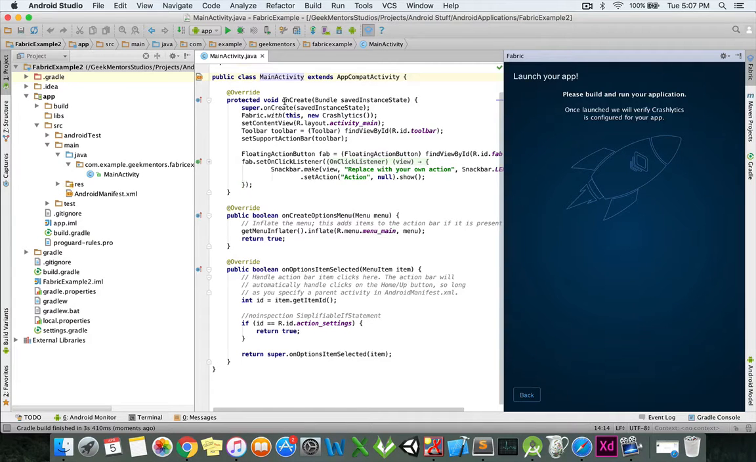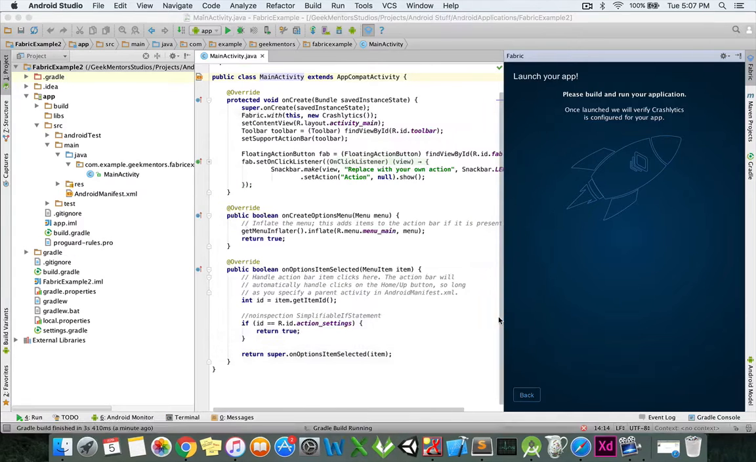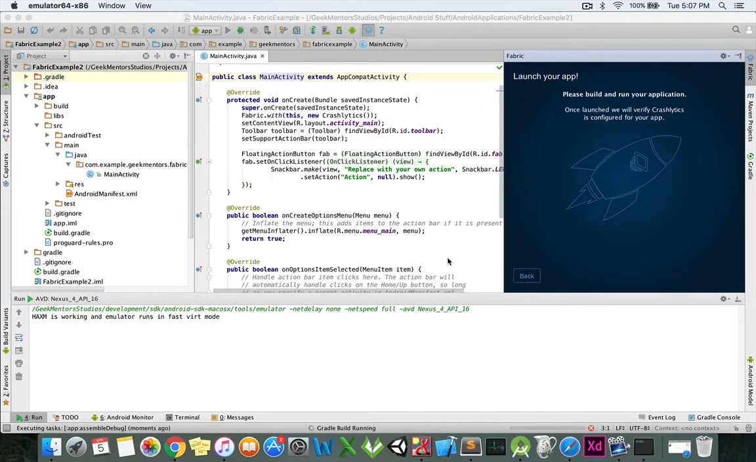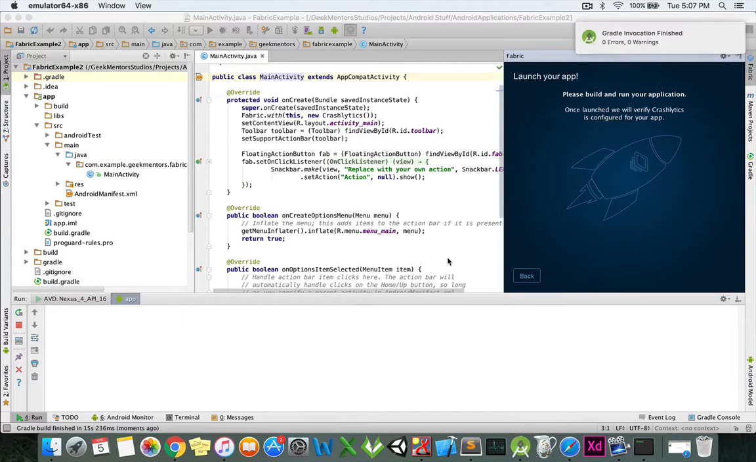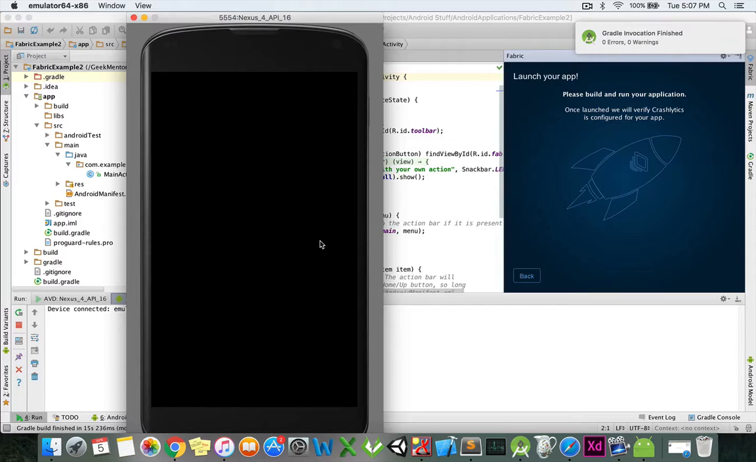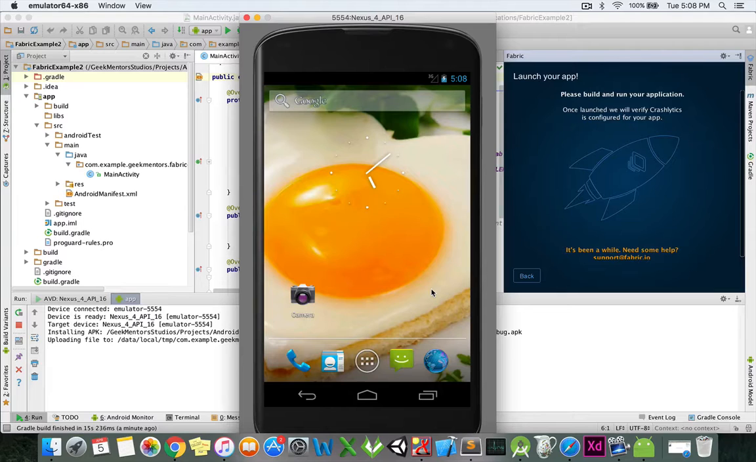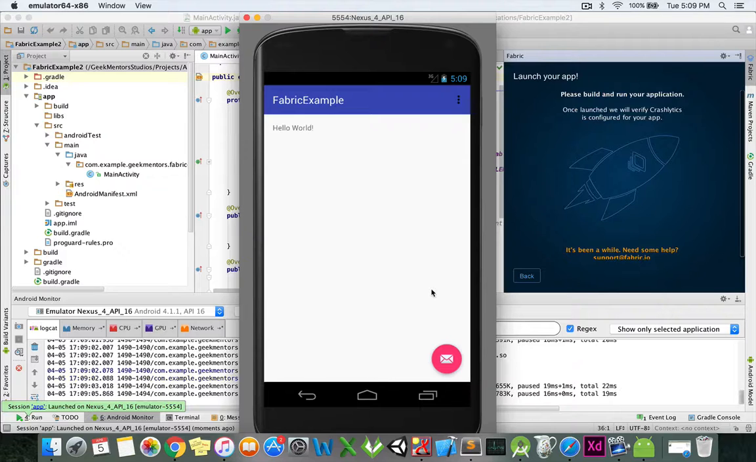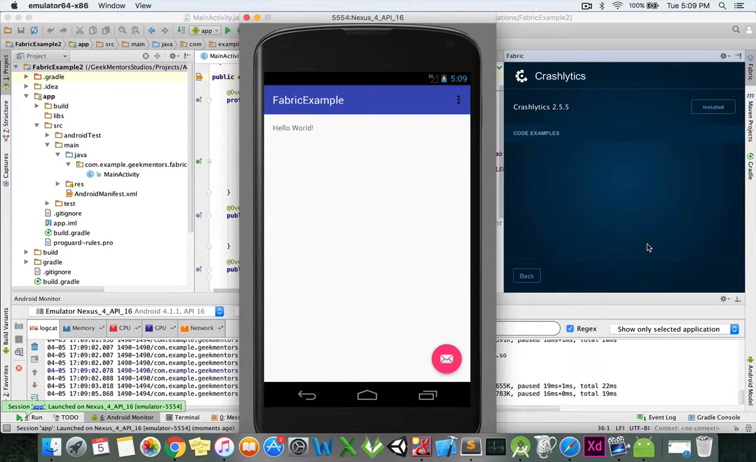So let's just build and run this application, and it will start the AVD. The Gradle build is finished, and now it will install it into the AVD. It's quite slow, but you have to deal with it. You can build and run this application on your device itself. Once it is up, we'll have to verify that Crashlytics is configured for this app properly. Once it is done, it will automatically transition from this screen.